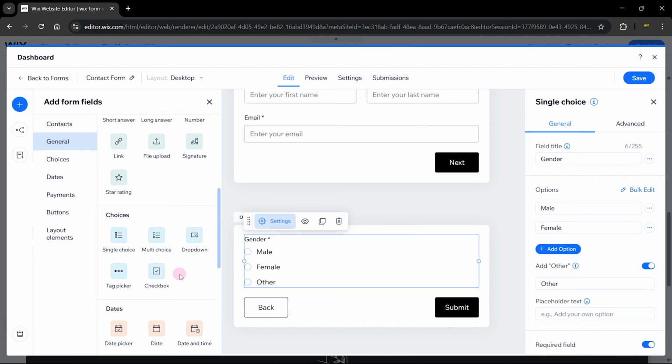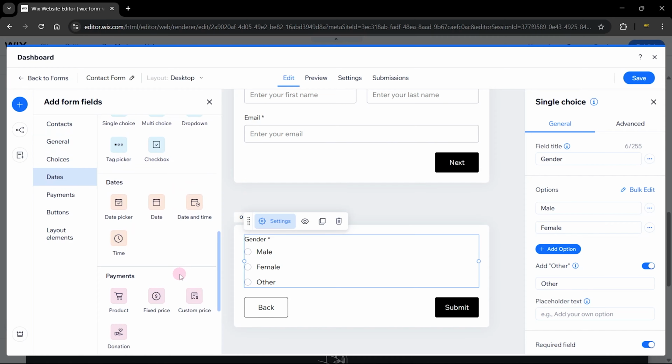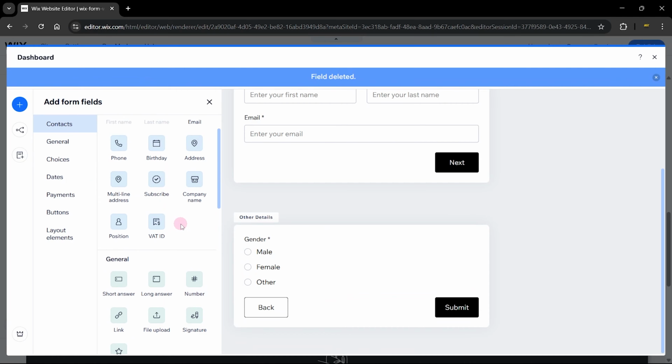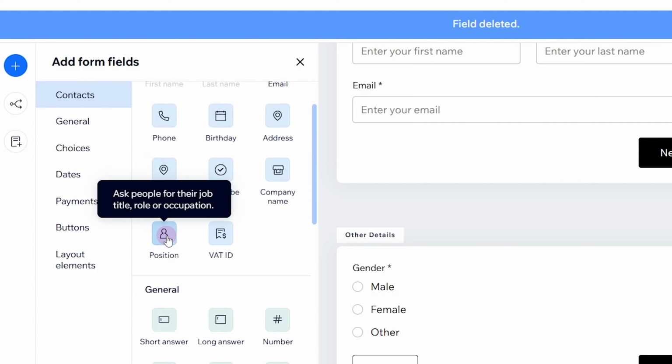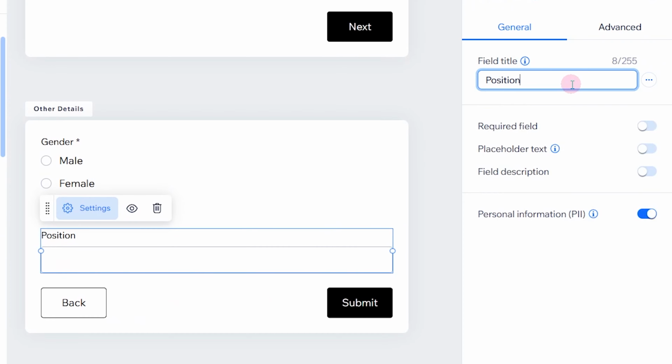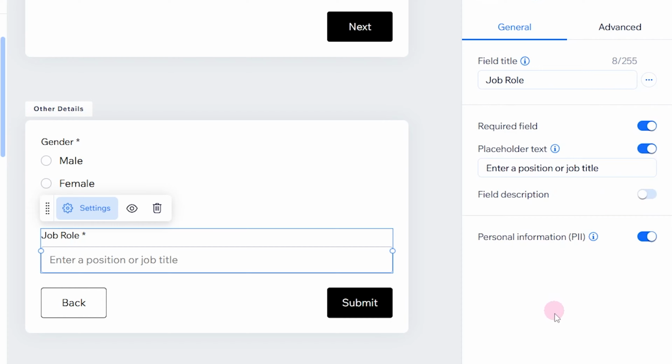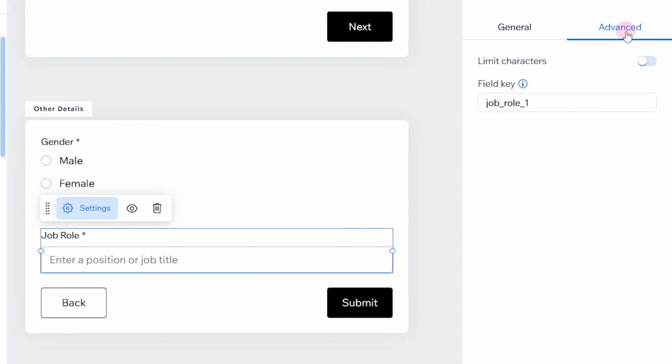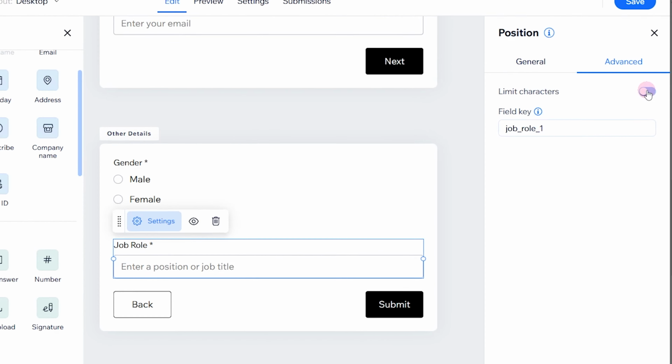Now, as you know, this is just a simple contact information form, so we're not collecting too much information from the user. The next thing I want to collect is the position. This is going to ask them for their job role and job description. So we're going to change this from position to job role, and here we can make this a required field, and we also want to add a placeholder text. Now this is a PII, and you can leave it toggled on. You can disable it if you don't think it is, and you can also go ahead and limit the character.